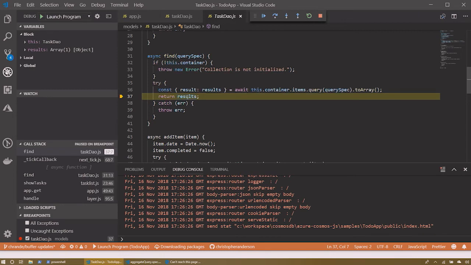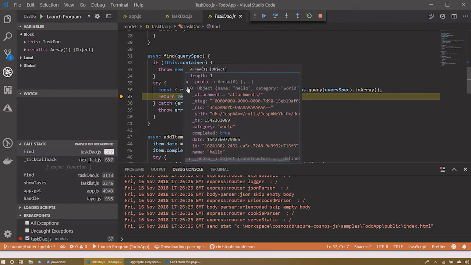And I can see here that in the results that I'm getting, I actually have this array of results. In this case, I only had one hello world item created for me already, so you can see that one result inside of there. But we'd get that whole toArray list of results back from that particular breakpoint.